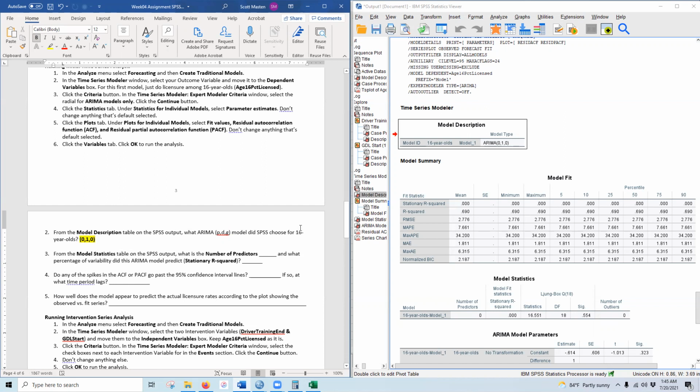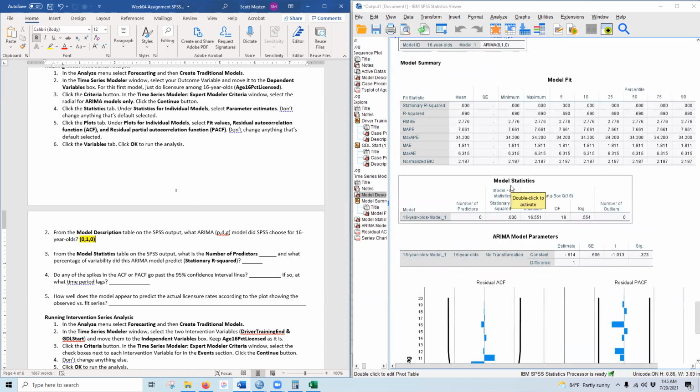From the model statistics table right here, what is the number of predictors? Number of predictors is 0.